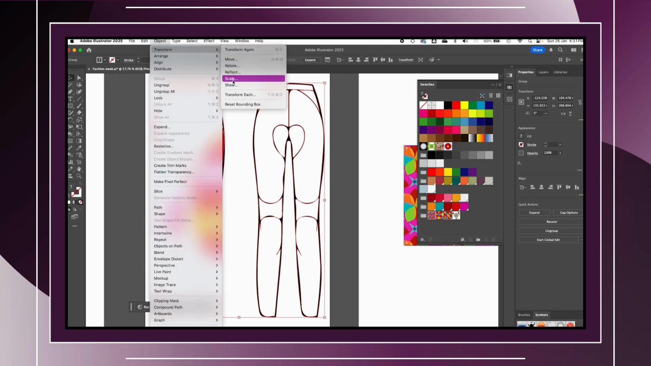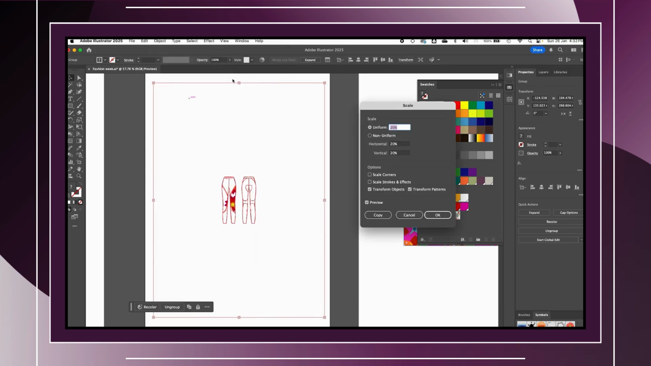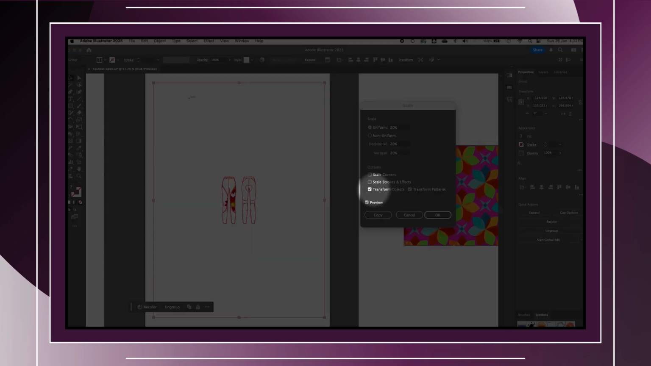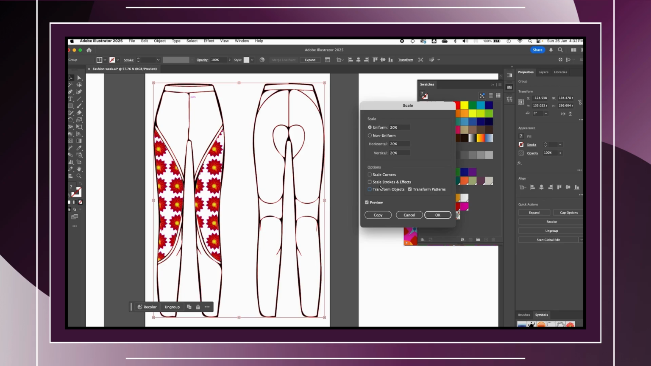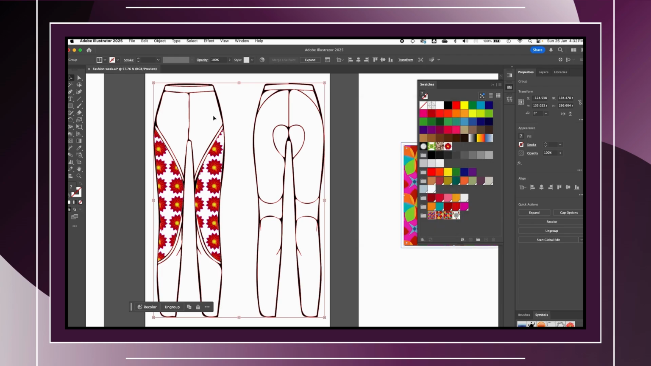I'm going to choose the scale option, and I don't want my entire design to scale, so I am going to deselect where it says transform object, and I'm only going to keep the transform pattern option available. You can now see that I've got it at about 20%, and my design is a lot smaller. If I look at my design, you can see it's very rigid. Everything is in rows. So I want to mix this up a little bit.